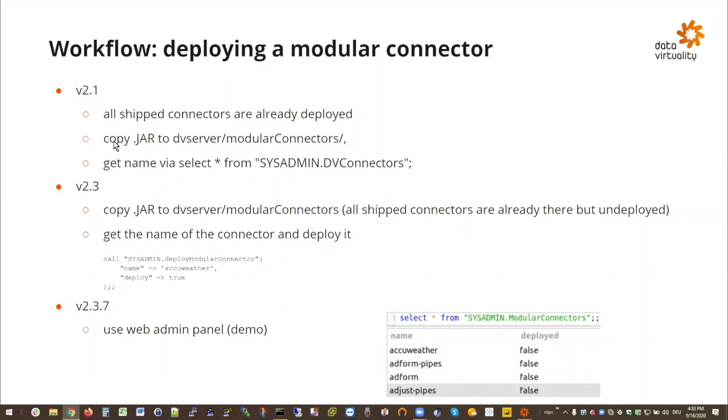So this is a lot of copying, and we did improve this behavior at the start of 2.3, where you can just copy the jar, and I'm sorry, it's standalone deployments. I made a mistake here. Modular connectors is actually where all the connectors reside, and you would copy them to DV server slash standalone deployments. This is the place they belong. I apologize here. I will update the slides before you get them.